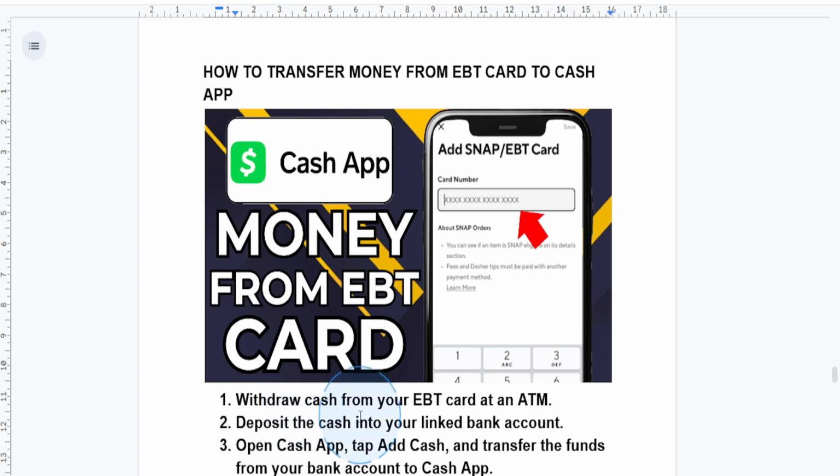What you can do is visit an ATM that accepts EBT cards and withdraw the cash amount you want to transfer, and make sure you check your EBT card balance beforehand. Then you want to deposit this cash. Take the cash you withdrew and deposit it into your bank account, which is linked to Cash App. You can do this at an ATM or your bank branch. So look for ATMs where you can withdraw EBT card cash. You can find them online.